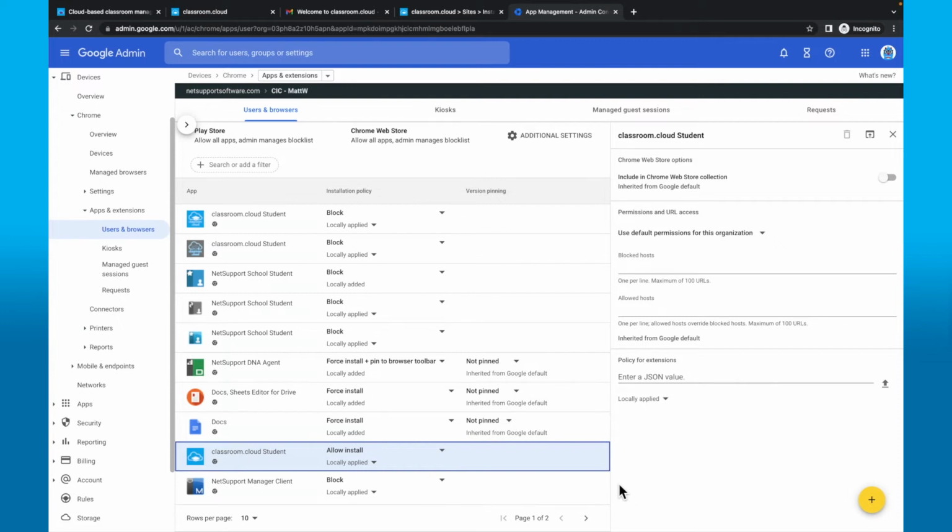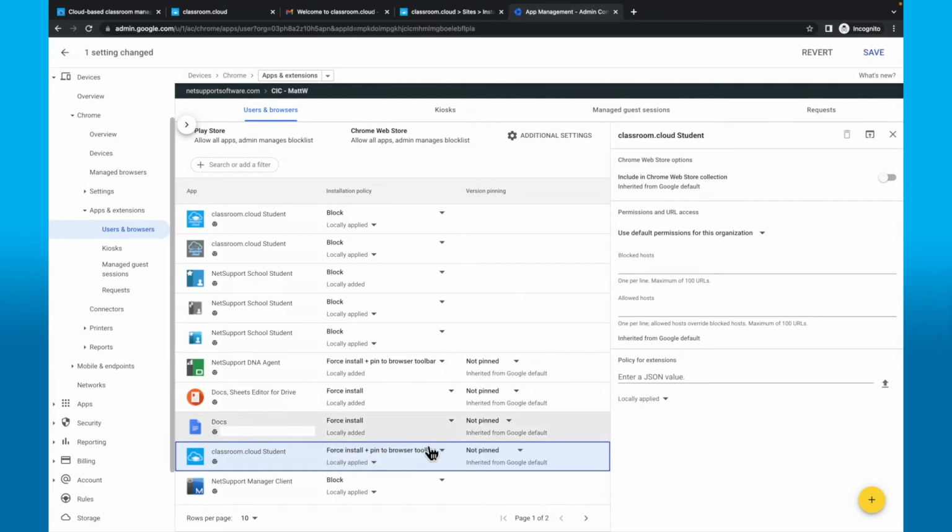And you'll see we've got it highlighted already down the bottom. It defaults to allow install. Our recommendation would be to change that to force install and pin to browser toolbar. That will keep the options for your students front and center in their extension area. In there the students will be able to easily access things such as the learning outcomes, the teacher name, the list of approved websites, and so forth.